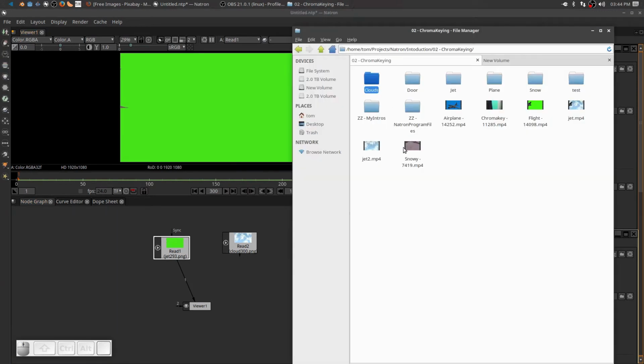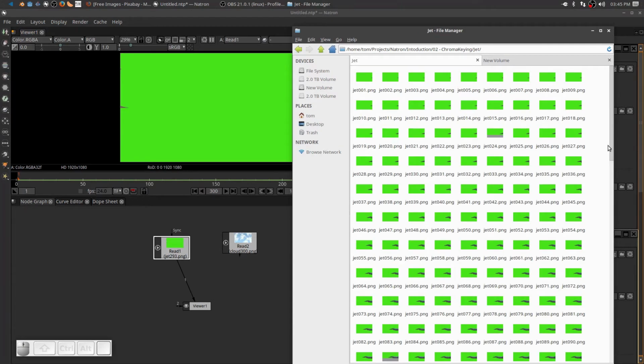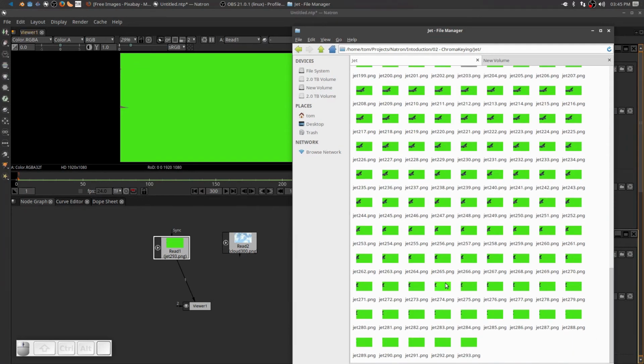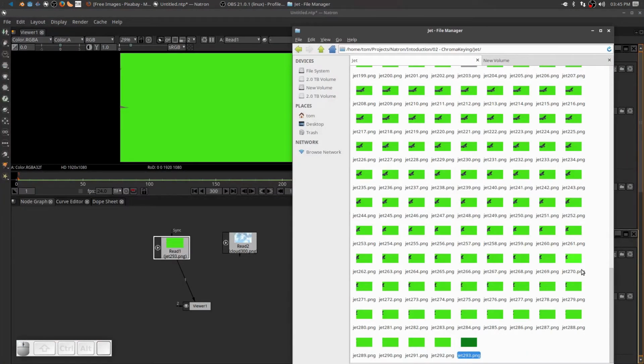So let's go to my jet footage here, and let's scroll down to the bottom. And when I did this preview, I noticed that from 294 on, a lot of my images were glitchy. So all I did was delete from 294 all the way to the end. So we didn't need them anyways. Pretty much 293, if you open it up and look at it, it's kind of the tail end of the ship, which will be fine for this video tutorial.